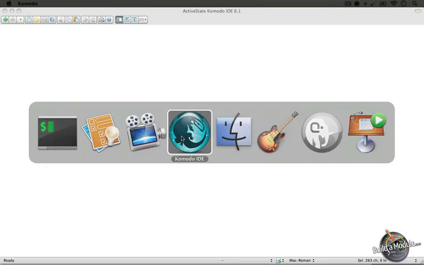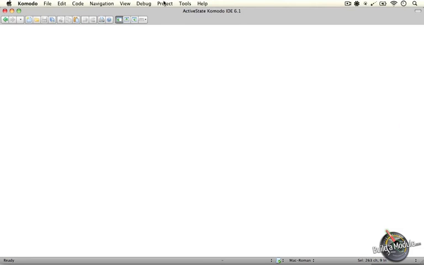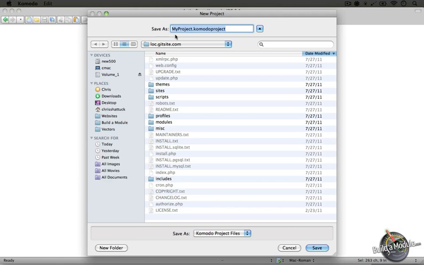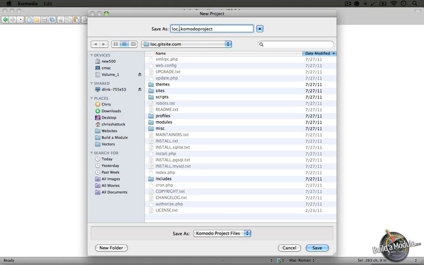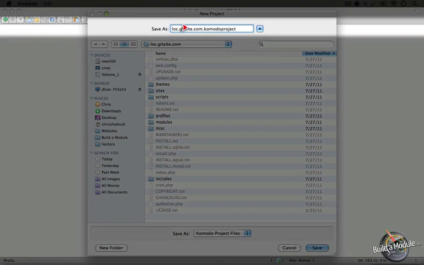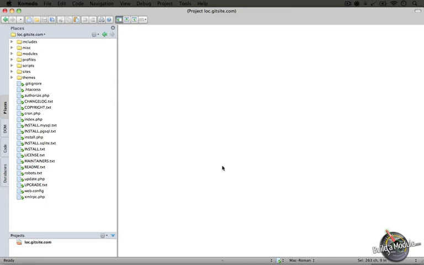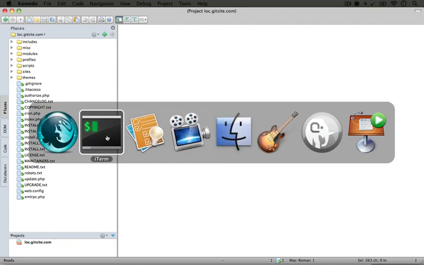Now I use an editor called Komodo, and when I want to create a new project, I go to Project, New Project, and then I go to the site directory where my site is. I'm going to name my project loc.gitsite.com, and notice the extension here is Komodo project. I'm going to go ahead and click Save. And what this does is create a file inside of my directory for the project information.